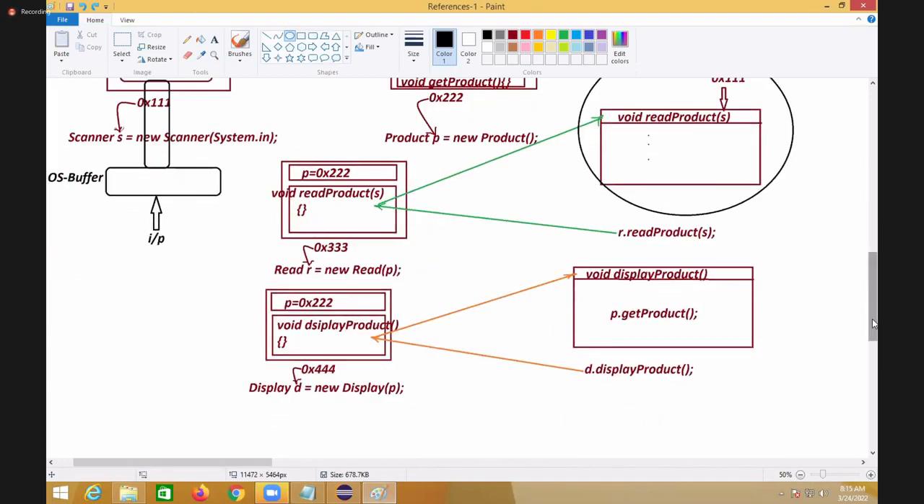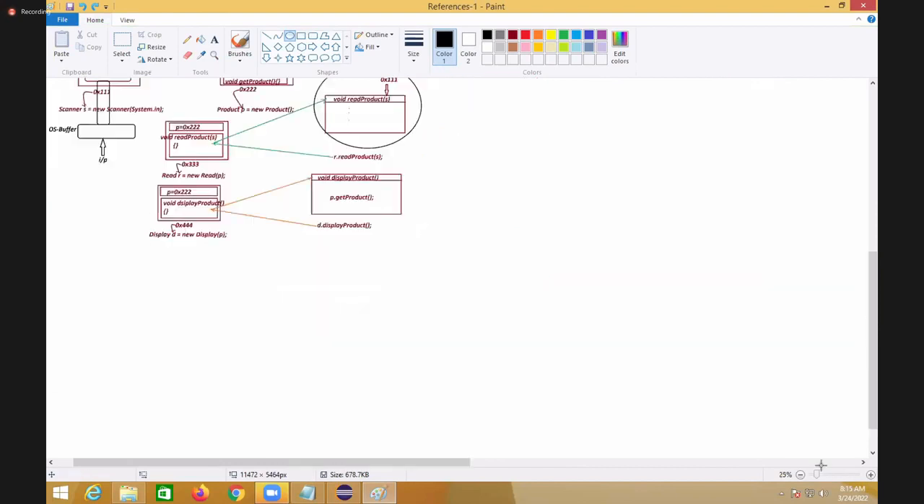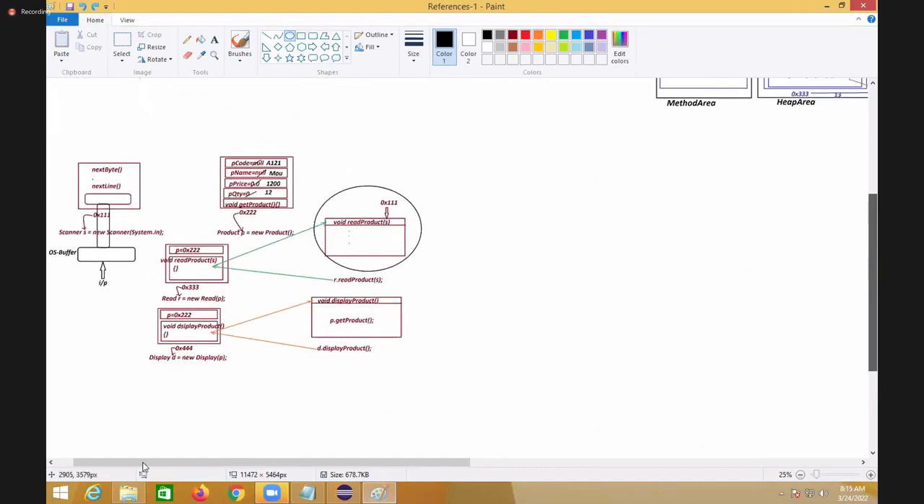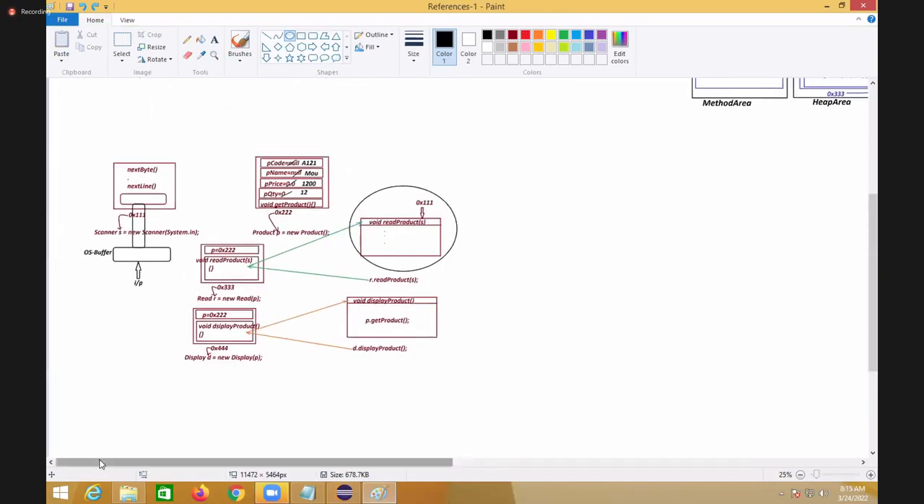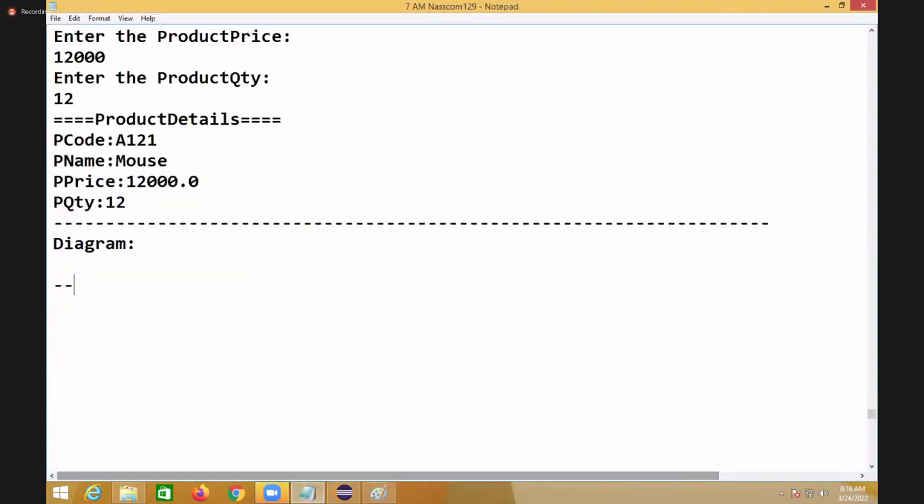Yesterday you got some concept. Again I ran a second program. At last, I hope I provided the information. One object will hold a reference. The specialty of this program is two objects holding the reference of the same object. Observe now. Read and display are holding the reference of the same object. You can share it. So that object can be shared by two methods. So this is a point, right? This diagram I'll paste here.